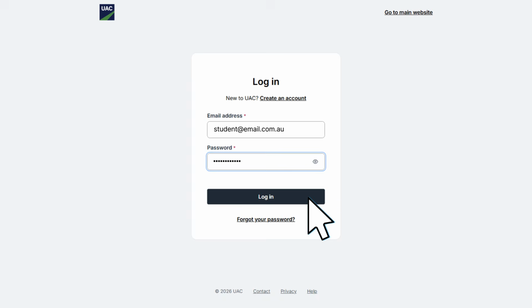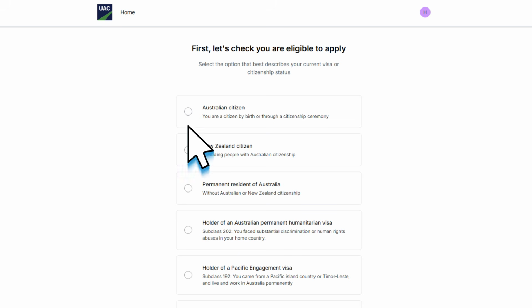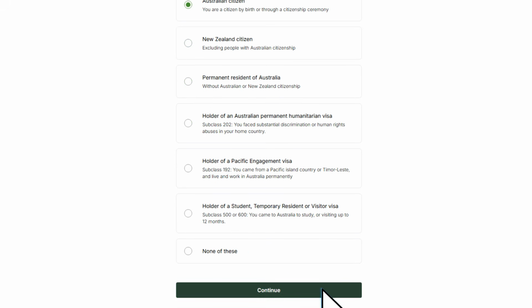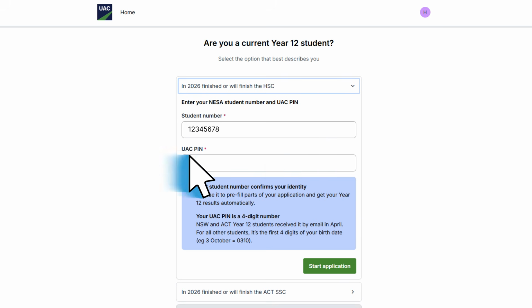Log in and click the Start Domestic Application button. Select your citizenship and the Year 12 option that describes you. Enter your Year 12 student number and 4-digit UAC PIN. It's important you do this because it allows us to match your end-of-year results to your application. It also means you'll be able to apply for the school's recommendation scheme.